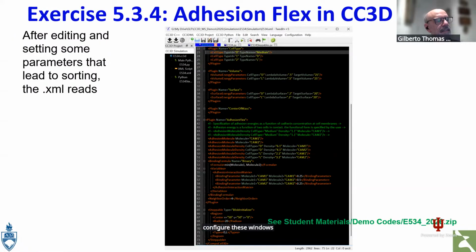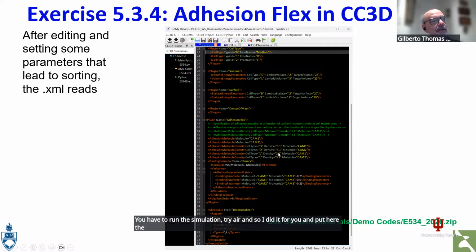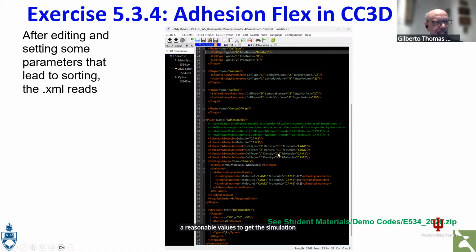and after you finish your wizard, you should have a window like that for your XML, where I adjust the parameters, because remember it comes with some default settings from the wizard. You have to adjust everything, and this takes time. You have to run the simulation, try, error, and so I did it for you and put here the reasonable values to get the simulation running okay.